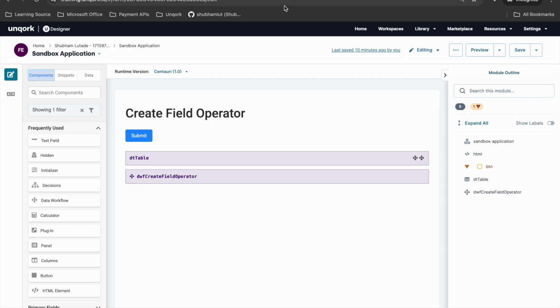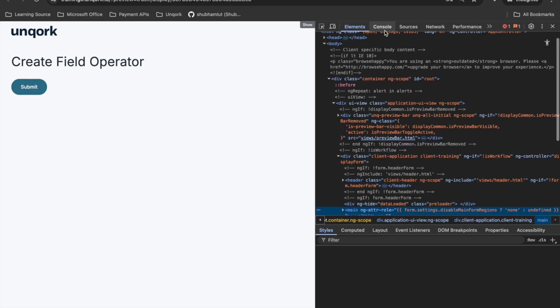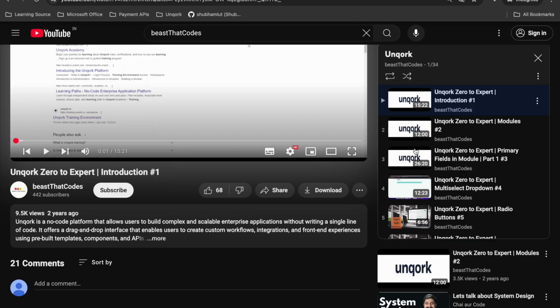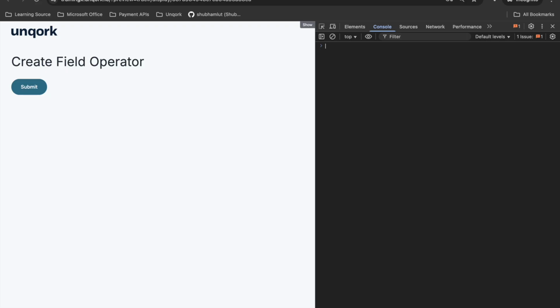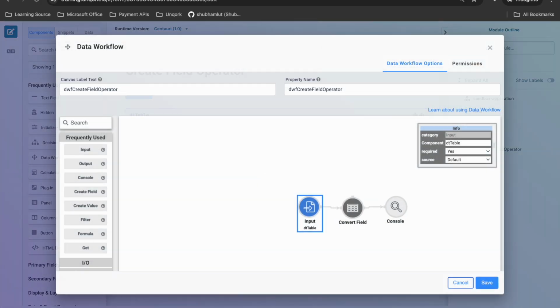Again, I am using the same data which I have used in the previous videos, which was of create field, and the other one, it was call to array. So I'm using the same data set to demonstrate the Unqork create field operator. Okay, so let me show you the data here. We have this array of objects in which we have four objects.